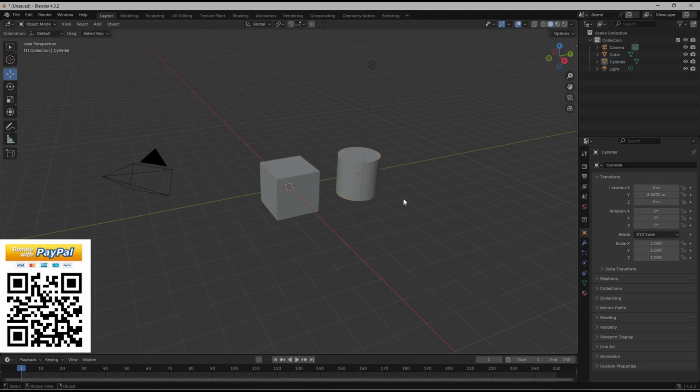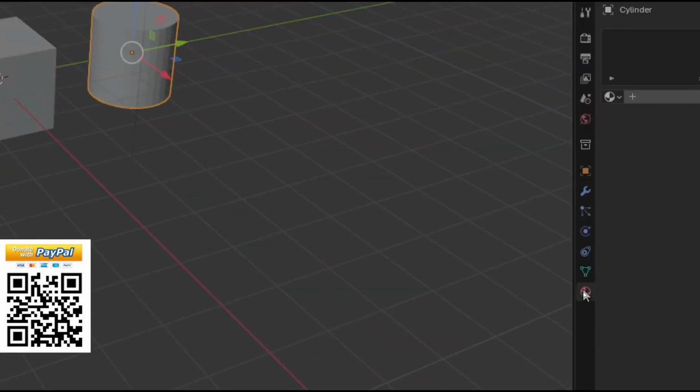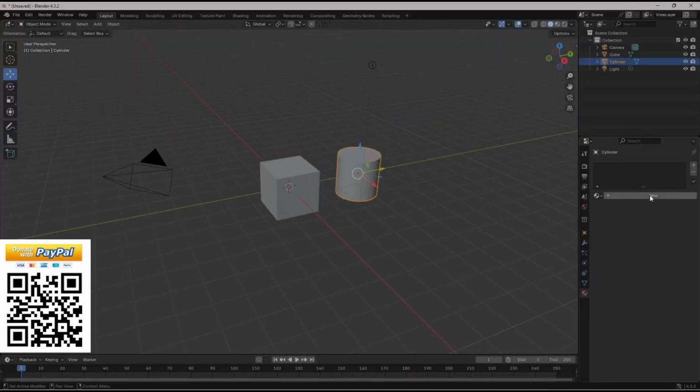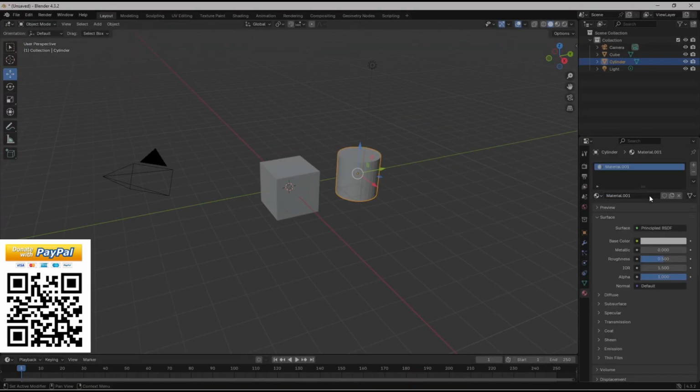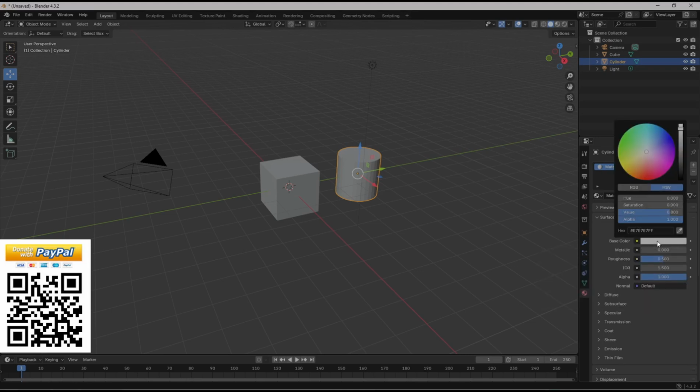So if you want to change the color of this object, you can select the object and then go to the material tab. You can click at this icon, and then you can click plus to create a new material. Or you can set the base color. You can click at this column. You can set a color, like red.